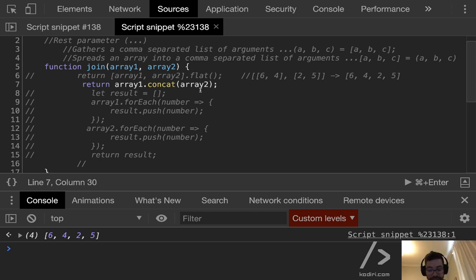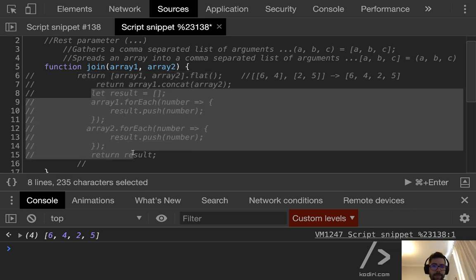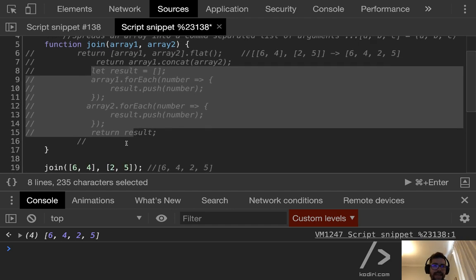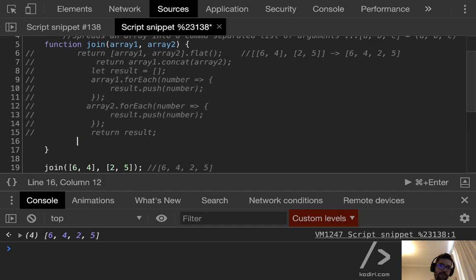Yeah, that's actually my next point. So we've seen so far 3 techniques. First of all, one of the most beautiful ones, using flat, then using concat, then the manual approach, looping through each array. And now let's use the spread operator, guys. Look at how cool this is. Return new array, dot dot dot array1, dot dot dot array2. That's it.